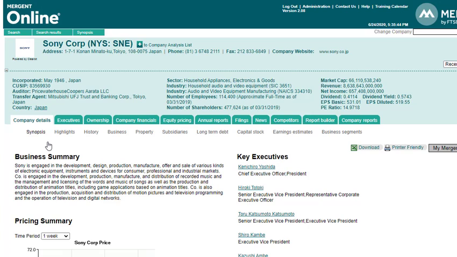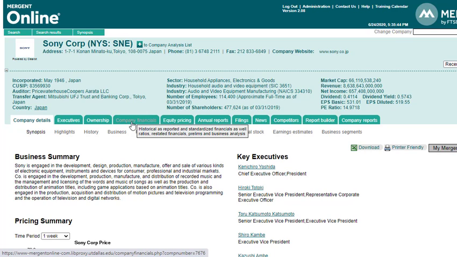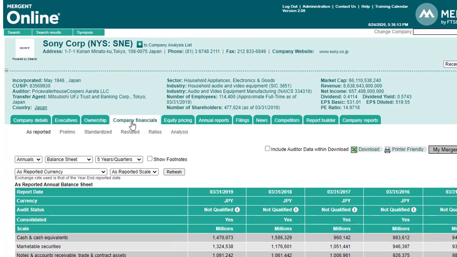The results screen will show the available company overview and blue tabs across the center of the screen leading to additional company information. Click the blue tab for Company Financials to view the most recent years of financials as reported to the SEC, Securities Exchange Commission.